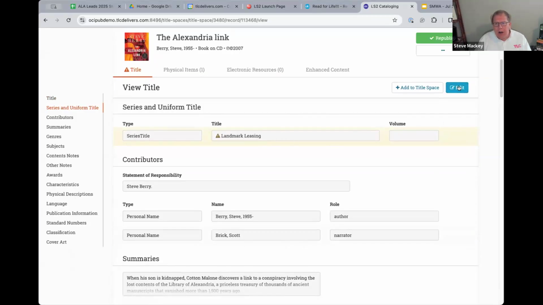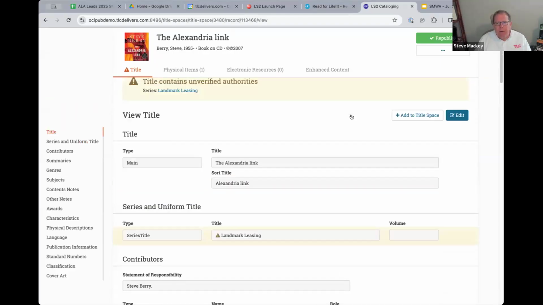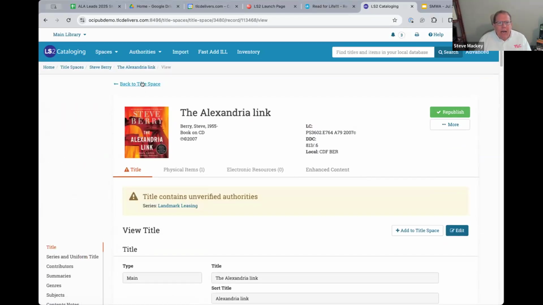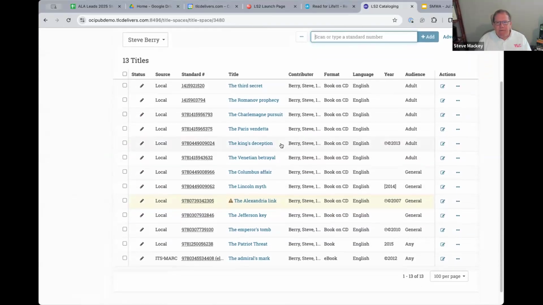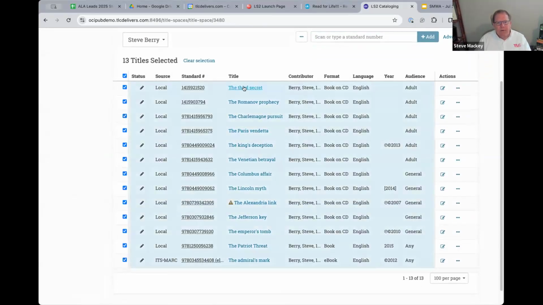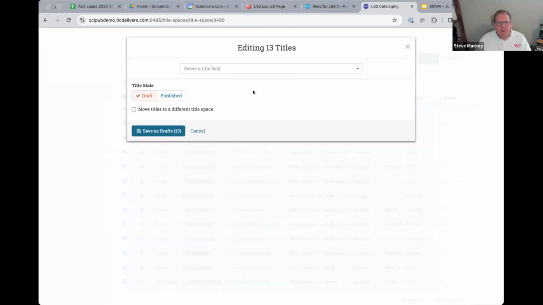I could easily unlock this record and delete that title, but I'm going to show you a nice feature that we've got in our batch updating. If I come back to my Steve Berry title space, I can select all of these titles. And what I'm going to do is come up here and hit my batch actions, and I'm going to edit all of these records in batch. So it lets me know I'm editing these 13 titles.